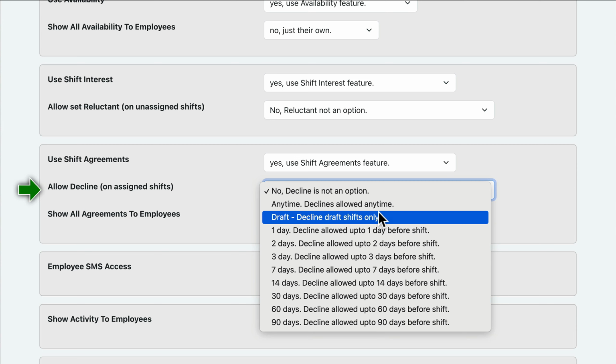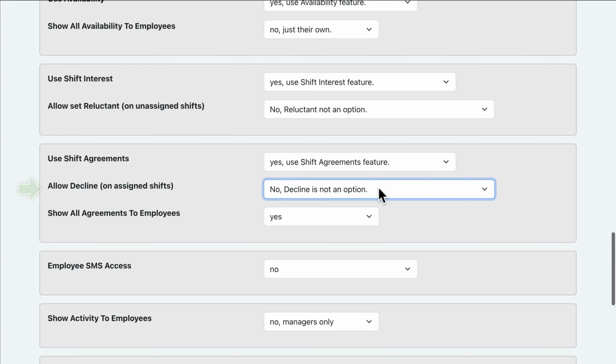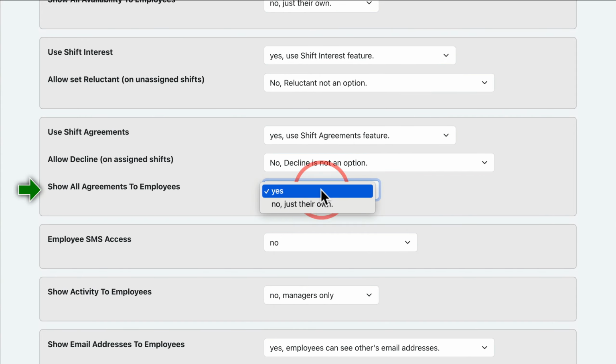Please note that a declined shift assignment does not automatically mean that an employee is not required to work. Shift agreements are used only as a signal to managers to help them with their scheduling. If an employee cannot work an assigned shift, then they should contact their roster manager directly. When the Shift Agreements feature is on, the Show All Agreements to Employees setting controls if employees can see the shift agreements of other employees. Please note, all shift agreements are visible to managers.